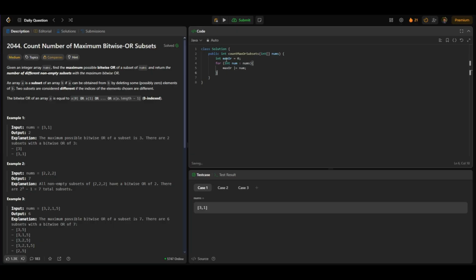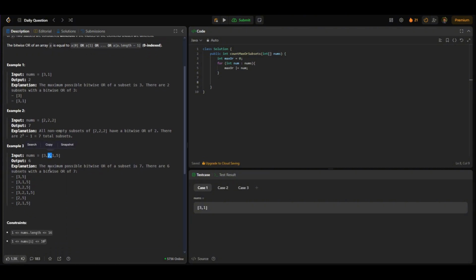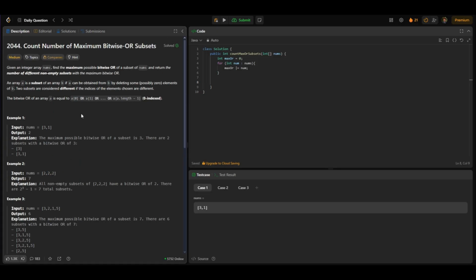And that's it. So that's how you calculate the OR of a value. Then we're going to call a helper function, and that's going to help us solve the rest. We're going to have 2 possible case scenarios. We'll either include a value or we will not include a value.